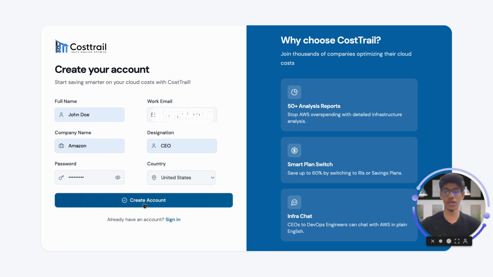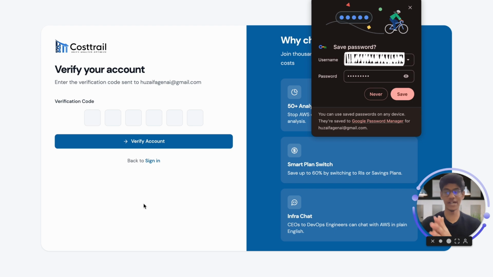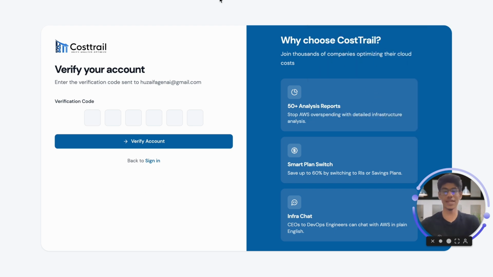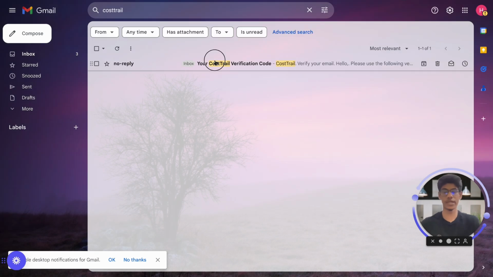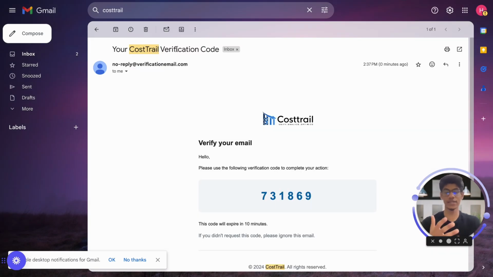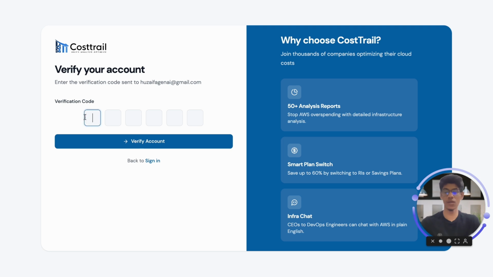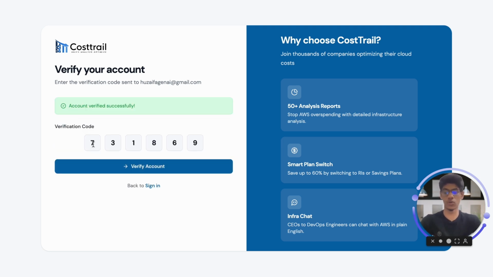on create account. Once you click on create account, you will be getting a verification code, so you just have to go to the inbox of yours and refresh it, get the code from there. Like in our case it's 731869. I'll simply get it and type it here and click on verify account.